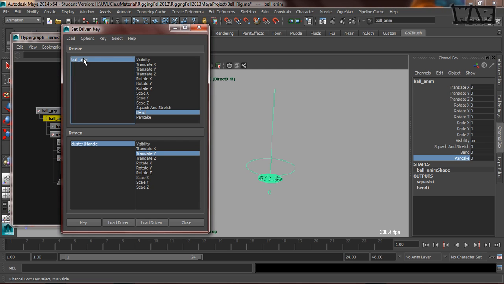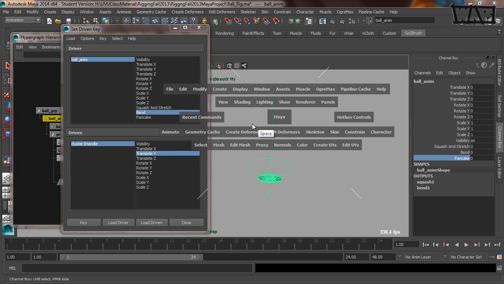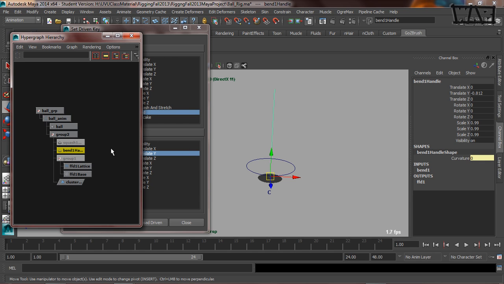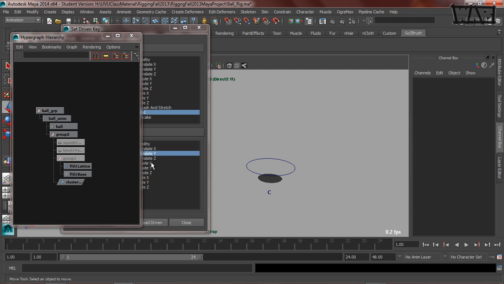Okay, so let's go back and see what I did wrong. It appears that my bend is selected in the hypergraph, but it's not. It's just that my ball anim control, which has everything housed underneath it, is selected, so it appears to be selected. So to make that not look so, I'll select the bend handle and go ahead and hide it, since we have a control for it that we've verified is working.